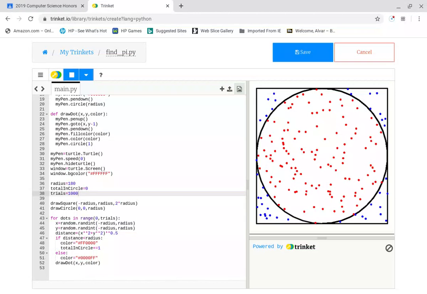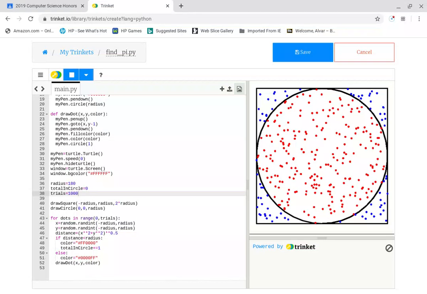Now for homework, what I would like you to do is just get this working in your trinket.io and show me a picture of your final run. Like picture when this stops, take a picture. And so I can see your output and your estimate for pi. And you could do a different number of trials. I did 100, I did 1,000, you could do something else. All right, 1,000, you're almost done.